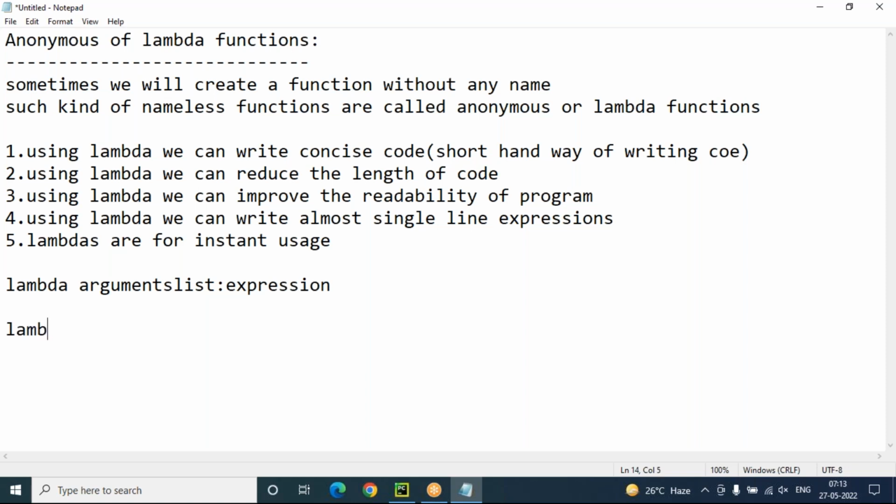Lambda. Argument list is n, colon. The expression for the square of a given number is what? Simple expression, n into n. That's all. Suppose I want to find the sum of two numbers using lambda. Lambda, arguments I'm taking two, and the expression is what? A plus B. Simple. This is one line, we can finish it.